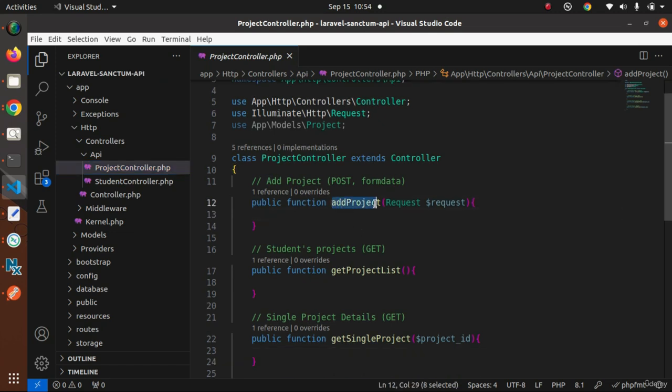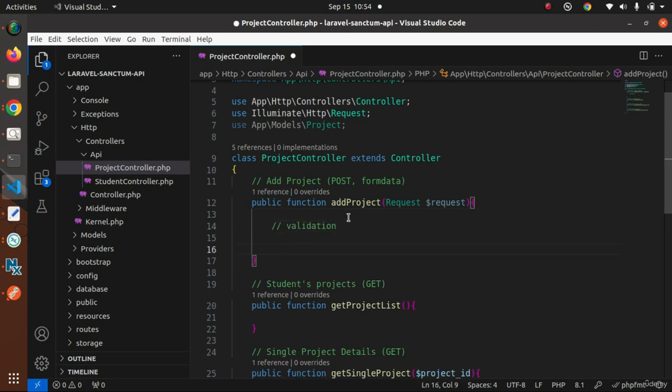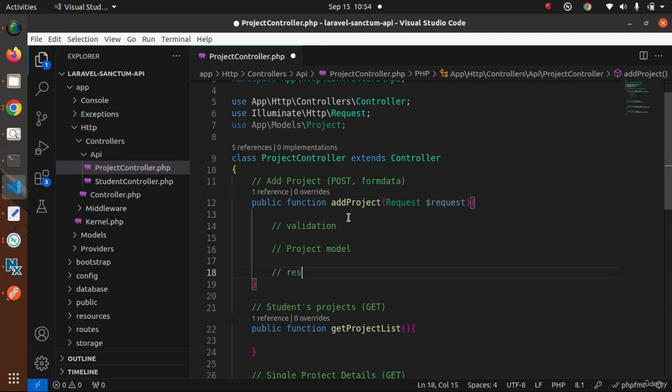So while calling this method, we need to hit using post request type and also we need to pass form data. We can access form data inside this method by using this request object. So what are the steps we need to follow? Let's go here. First we'll add all about data validation. After that we need to work with project model and then we will actually return our response.